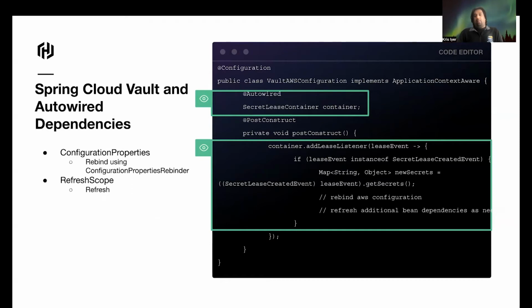So in that case, I would have a bean. I would have an S3 client injected into it, which is going to have the credentials that it's going to need. It's going to have a credential bean that you would want to seed your S3 client with. In that case, I would want to make sure that when the lease expires, the S3 client has got access to the latest set of access keys and secrets in the session token. So that's an example where you could define an application context-aware bean, such as a configuration, and tap into the lease container.